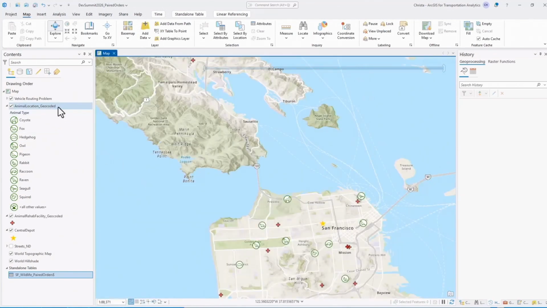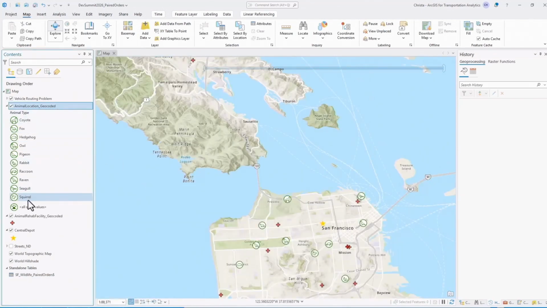Okay, so I use that table to geocode our animal locations so we can visualize them on the map. You can see we have our animal locations all over the city, and then I use that same table to geocode our animal rehab locations. You can see those on the map as well. And then I also have this layer here with our central depot for our wildlife transportation vehicles designated with the star, and that's where all vehicles will start their day.